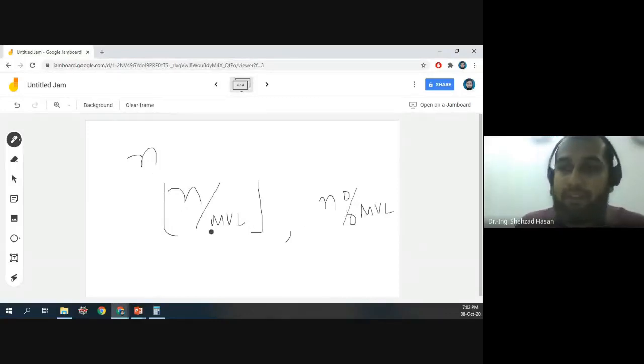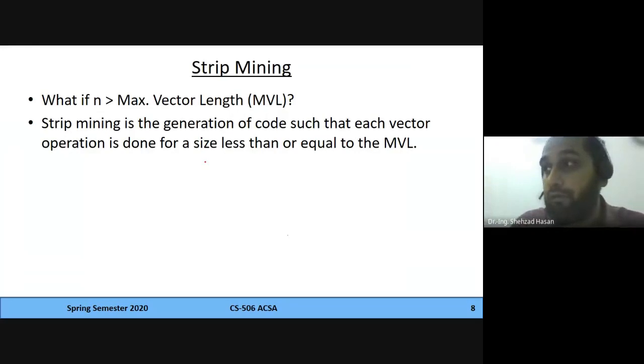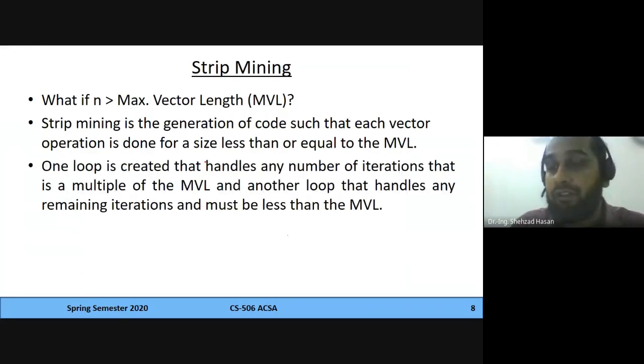So if n is 1000 and MVL is 64, divide 1000 by 64 and take the floor, the integer part. You get 15 here, and then n mod MVL is going to be 40. So 15 is the number of times you repeat that operation, and 40 is the remainder. We do the first pass on 40 elements first. This method is called strip mining. One loop is created that handles any number of iterations that is a multiple of MVL, and another loop handles any remaining iterations, which must be less than MVL. So this is how you can do it for any number you want.